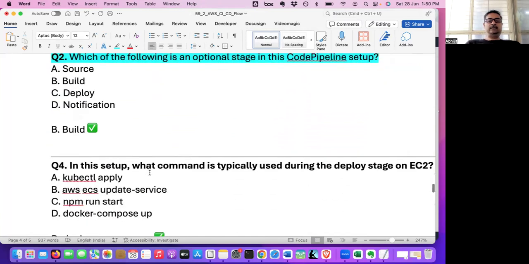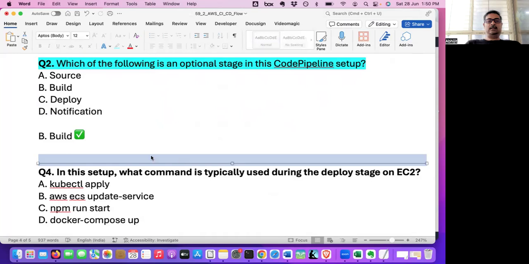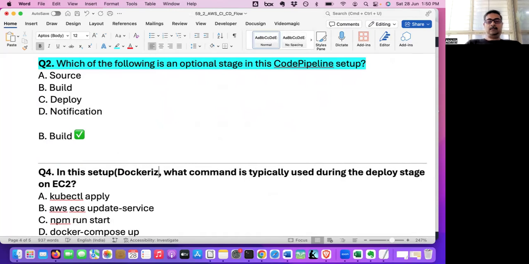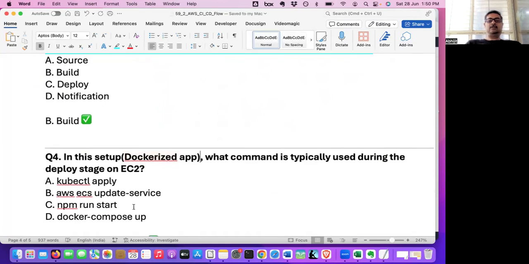And the next one: in this setup, what command is typically used during the deploy stage to EC2? So when you are deploying to an EC2 instance, if it's a Dockerized app setup, then on the EC2 instance you will do docker compose down. First you will stop the Docker, then pull the latest Docker image, and then docker compose up.